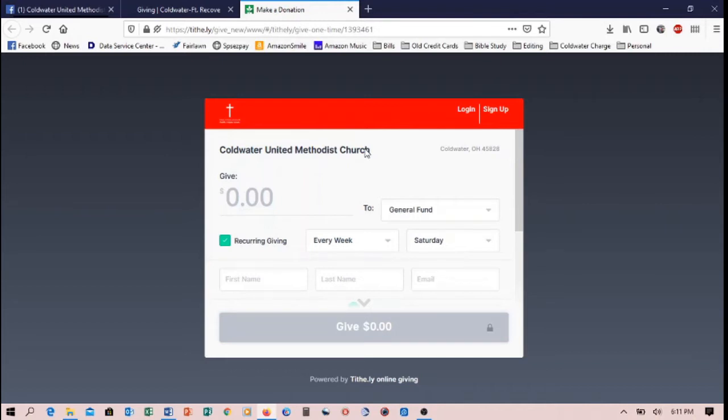This is, again, anybody within the Coldwater Church charge is able to use this. And you see right up here our small little logo, so that you know this is officially ours. And over here to the right, it shows Coldwater, Ohio, 45828.